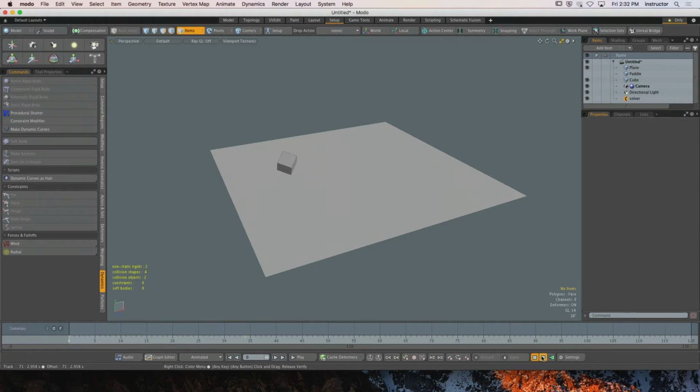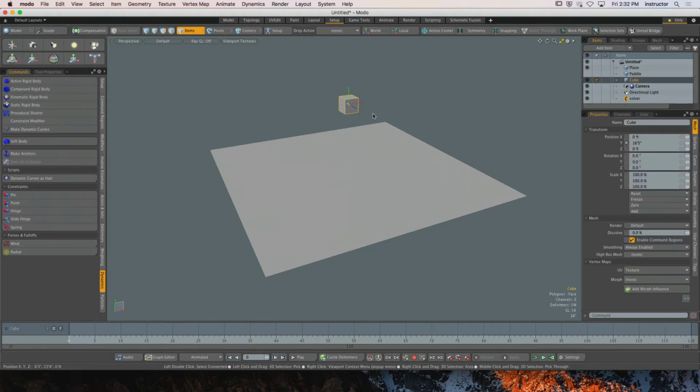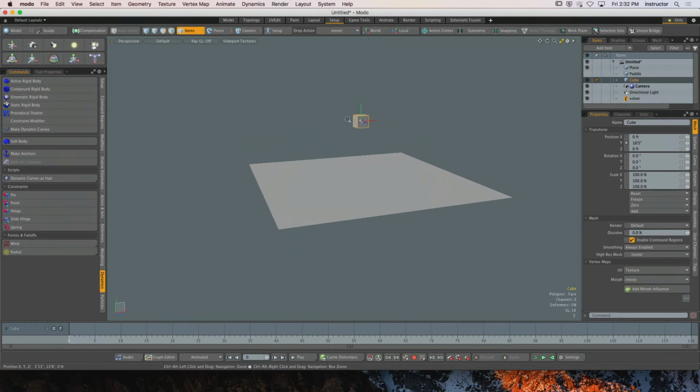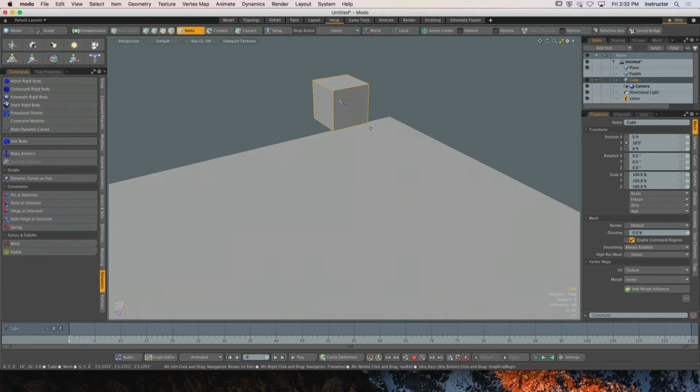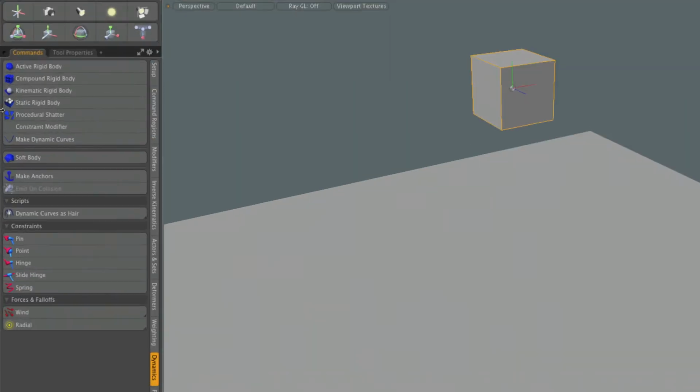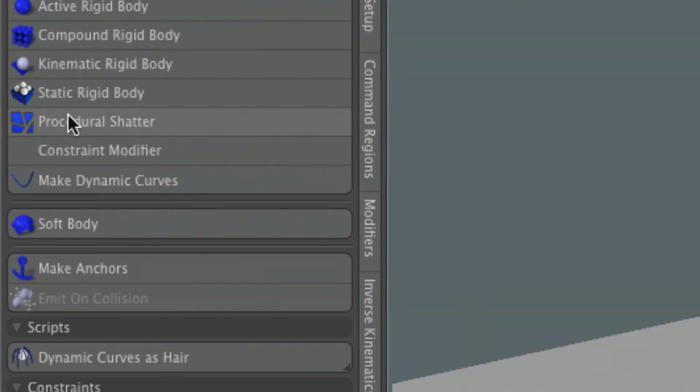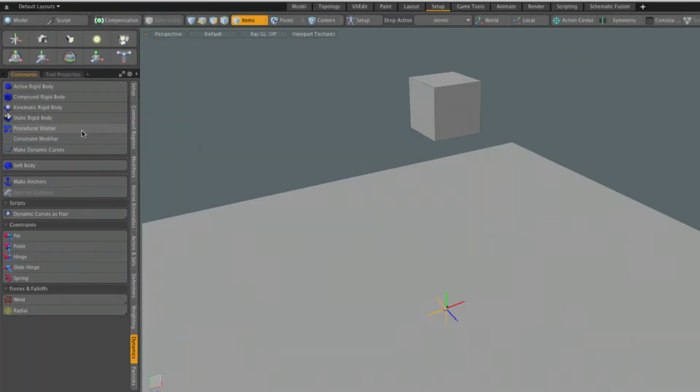All right. Let's have some fun here. Now this is going to get a little crazy, but it's Friday afternoon, so let's get crazy. And let's really kind of stress the system out, okay? And this is actually kind of neat. I appreciate this. They have something called a procedural shatter. Now I got my cube selected. Let's turn on a procedural shatter.